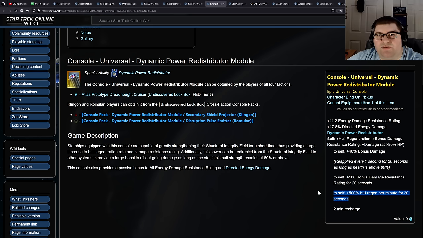Most high-end builds that you've seen for quite a long time have had this console on them. Some ships have dropped it, but for 99% of builds, this console is still very heavily used.